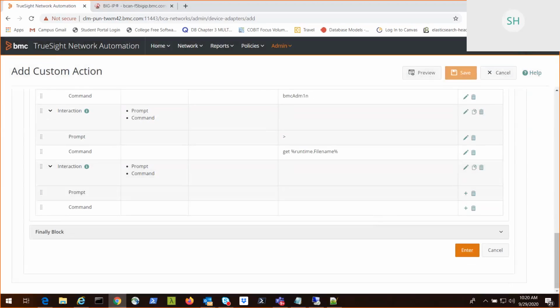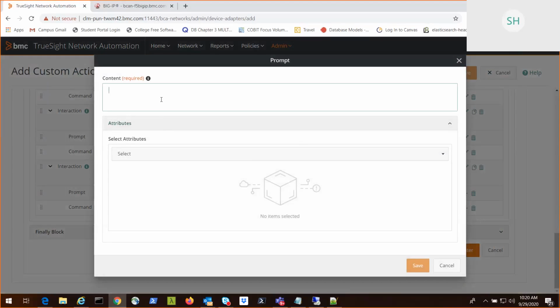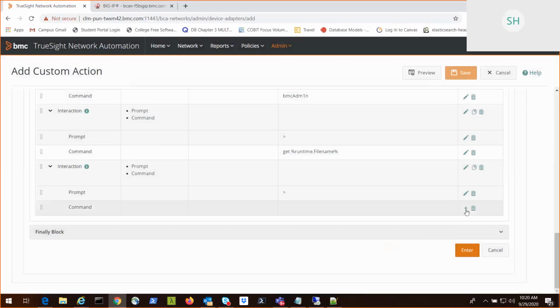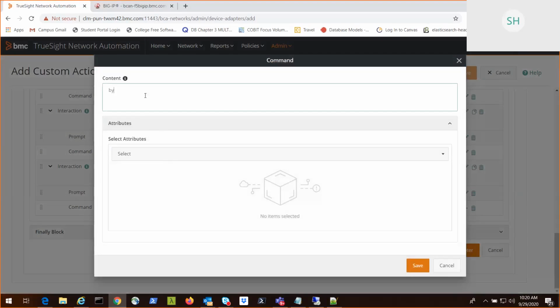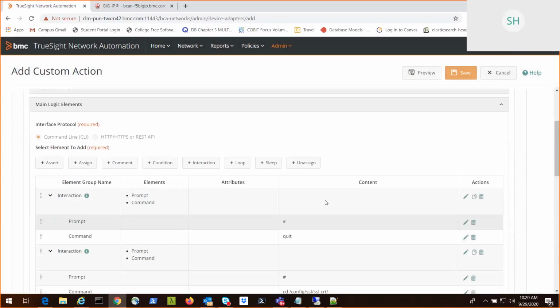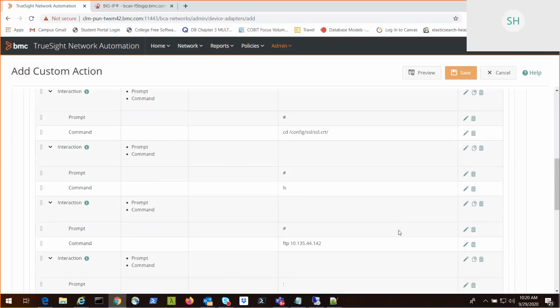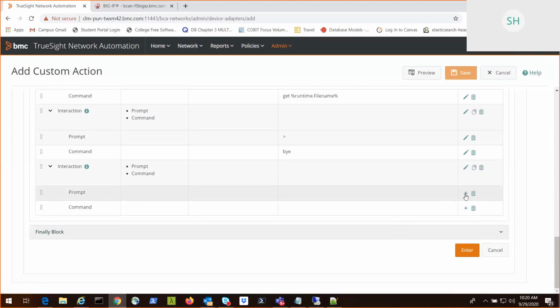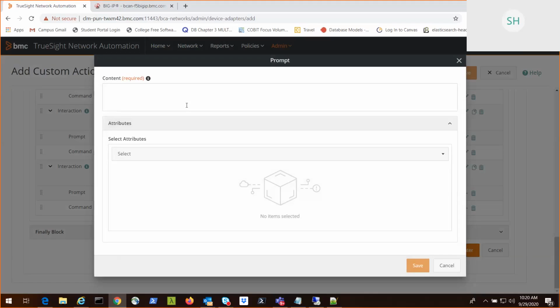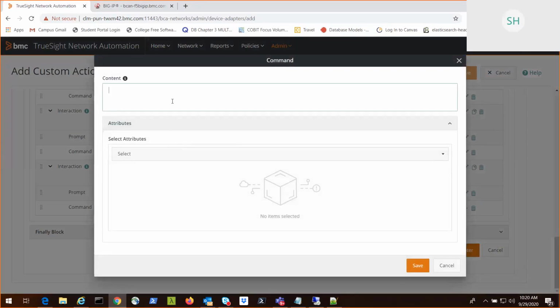Now that we're getting the file, we have to exit the FTP prompt. Once I go back from the FTP prompt, I just want to see what certificates are there. I want to make sure that the certificate is there in the system, so I'm going to run another ls to make sure that the certificate is there.